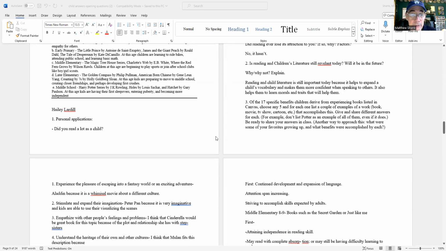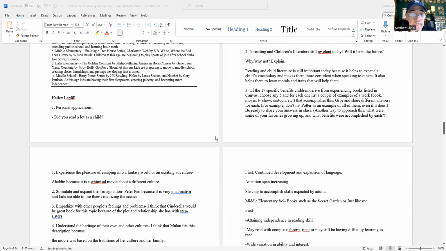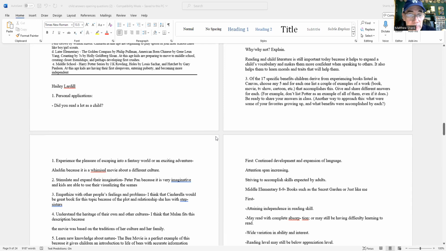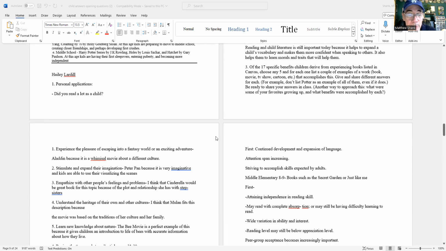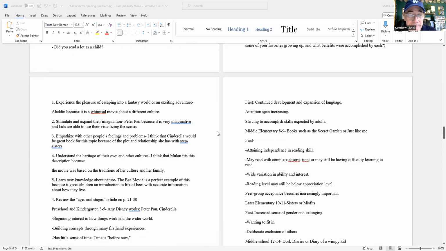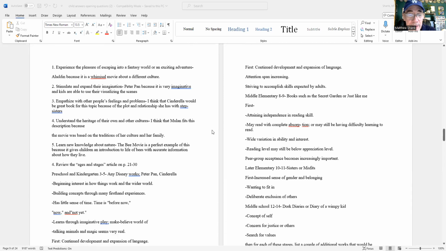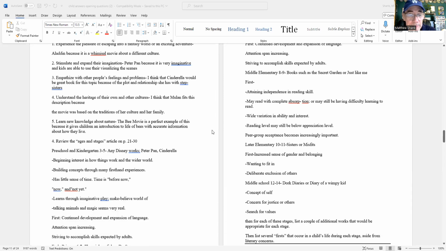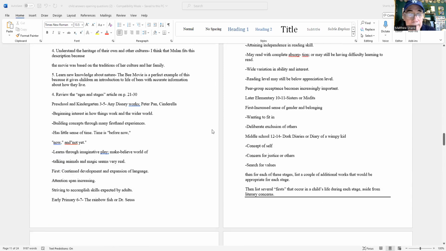Some of the benefits here. Aladdin helps you go into a fantasy world. Of course, that's a classic. Great movie too. Peter Pan, Cinderella, Mulan. I think we have a Disney person here. New knowledge about nature, the Bee Movie. All right, so a lot of hers were classics here. Peter Pan, Cinderella. Good.